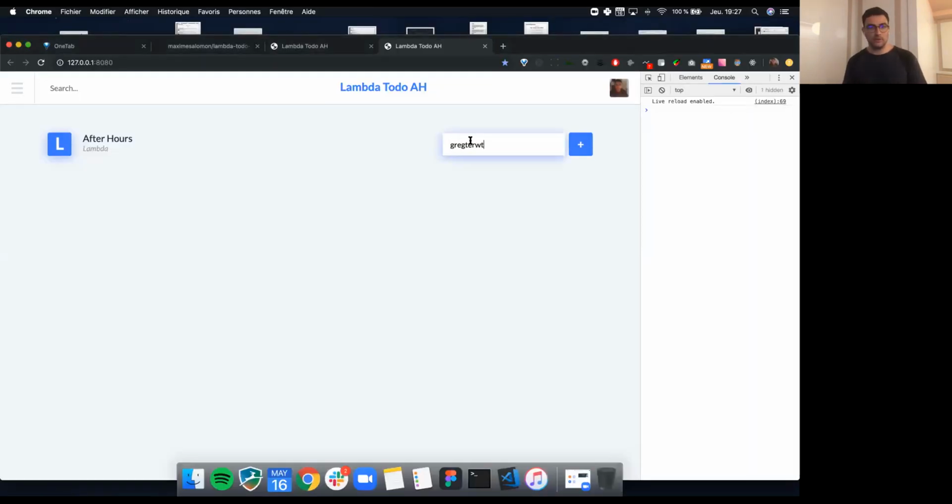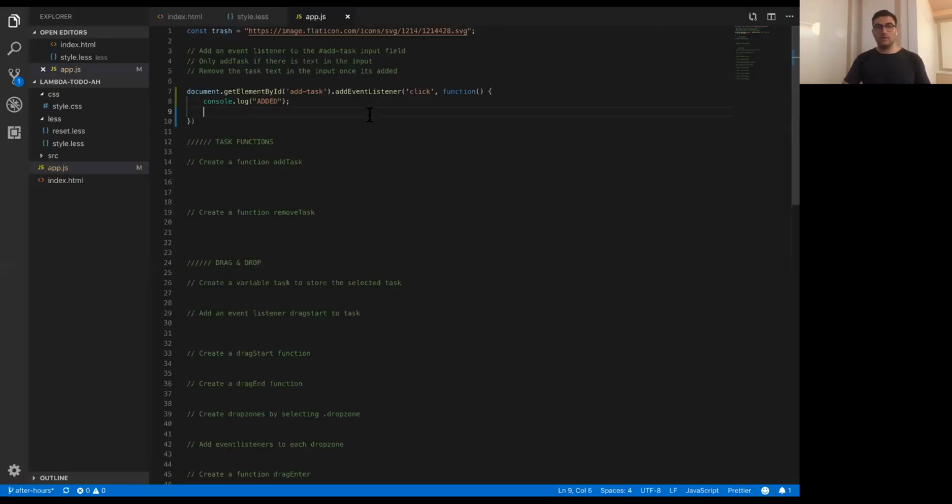Okay, so next thing we need is to actually have the information in the input, because right now if I click this, I've added, but I don't have the value in there, and so I'm not able to actually get any information out of my input field. So we need to check what's in the input value and take it and display it.